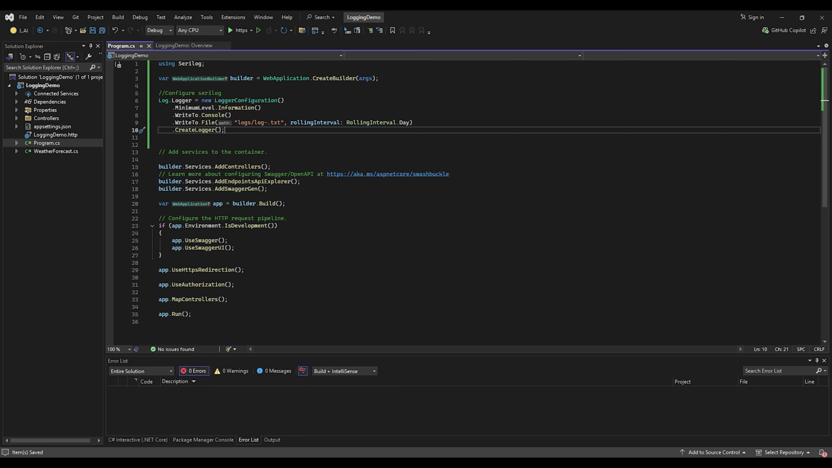Practically here we tell Serilog to log everything with level information or higher. We log both to the console and to a file named log.txt, which automatically rolls daily.